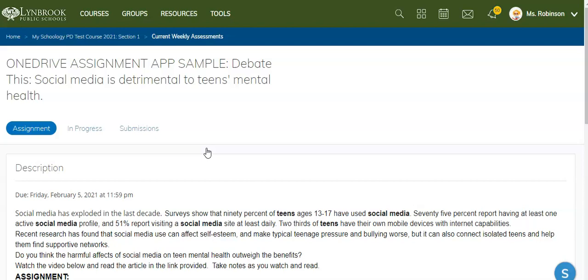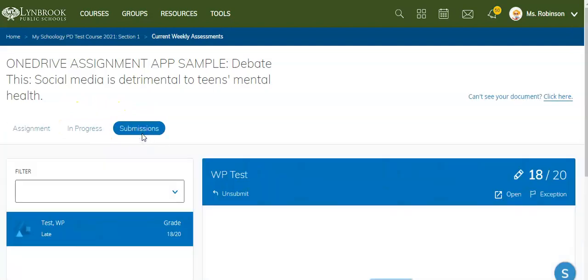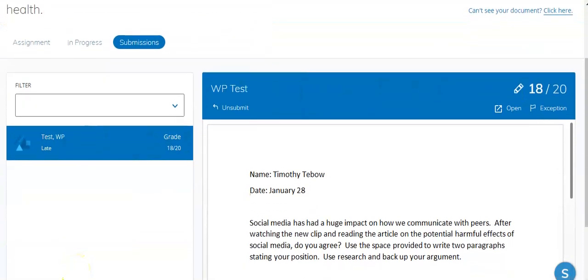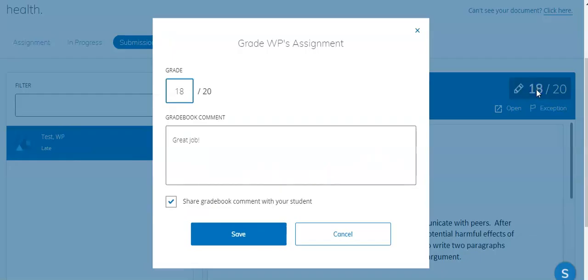Now, in terms of the OneDrive Assignment app, it looks a little bit different than the other type of assignment, the regular Schoology assignment. In order to grade a OneDrive Assignment app, you're going to come over to where it says Submissions. If students have submitted, you will get a list of students here. I can see here that I have one student that has submitted this. So I can come up here to the top, and when I click on this little grading area, this is a resubmission, so it would normally be blank. I can assign my point value and I can assign my comment.